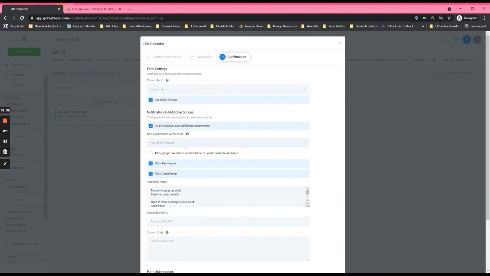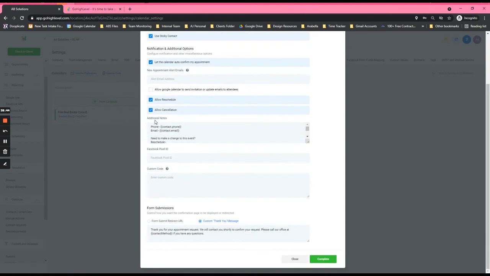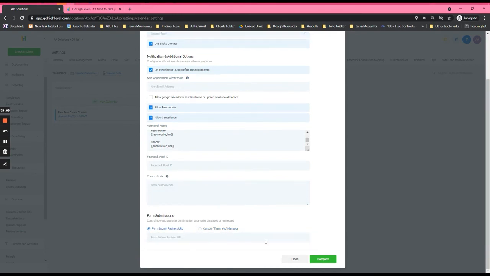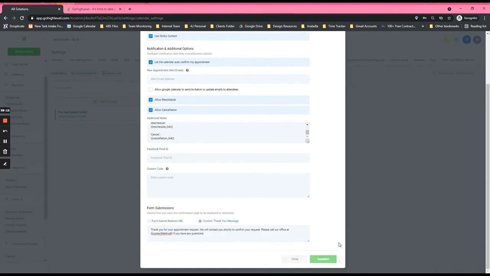You can also input your email address here so that you will get an alert or notification whenever someone books an appointment with you. And then additional notes, this is where you can modify it, include your Zoom link if possible. You can also include your pixel ID, your Facebook pixel. If you want to stylize it more, you can also add some CSS script. And then it's either after they have booked an appointment, they will receive their message, or you want to redirect them somewhere else. And then once you're done, just hit complete.